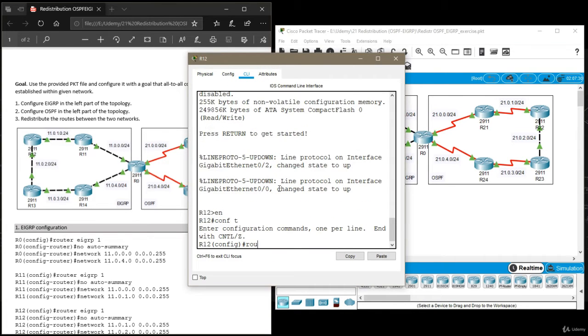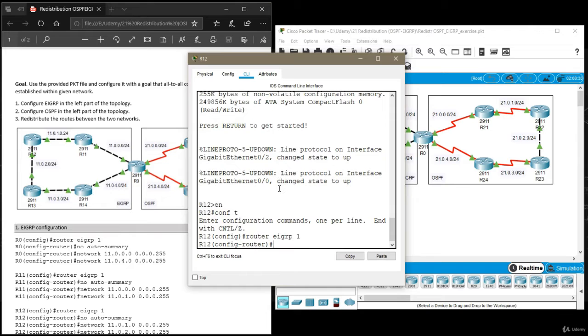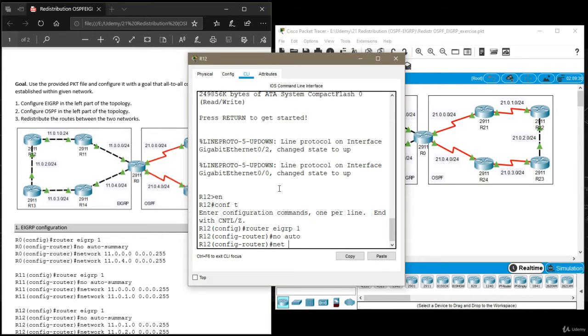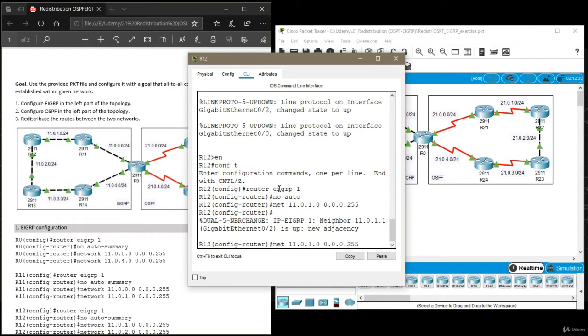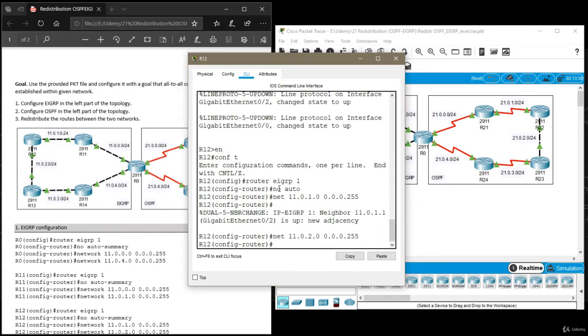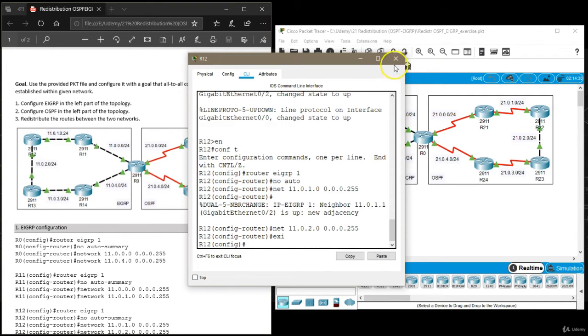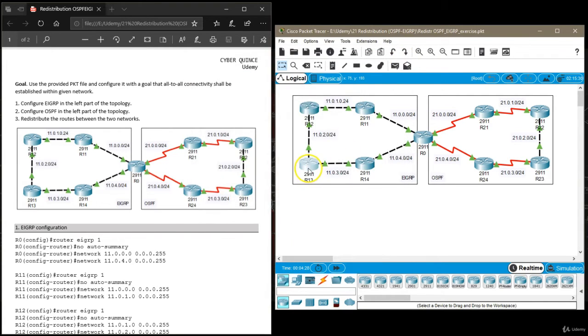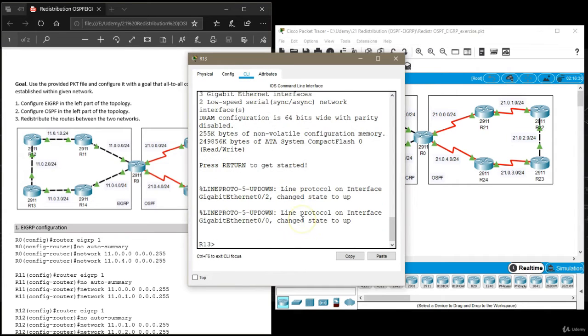Enable, configure terminal, router EIGRP 1, no auto summary, and then advertising networks 11.0.1.0 0.0.0.255, and then 11.0.2.0 0.0.0.255. Moving on to router 13.